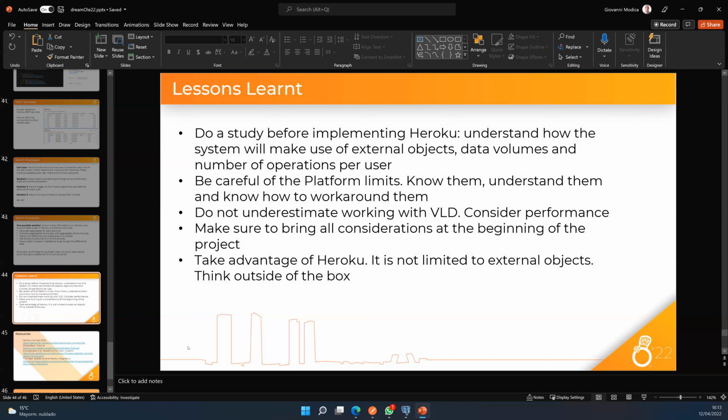Do not underestimate working with very large data. Every time I start a new project, the first question I always ask is, how much data are we dealing with here? And if they tell me that there are tens of millions, I start to worry. Make sure to bring all the considerations at the beginning of the project. Again, the example with Heroku Connect Enterprise plans: you want those to surface at the beginning of the project and not at the end. And finally, take advantage of whatever Heroku offers.